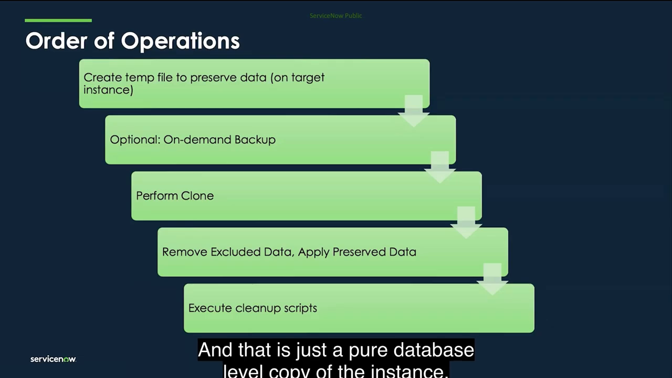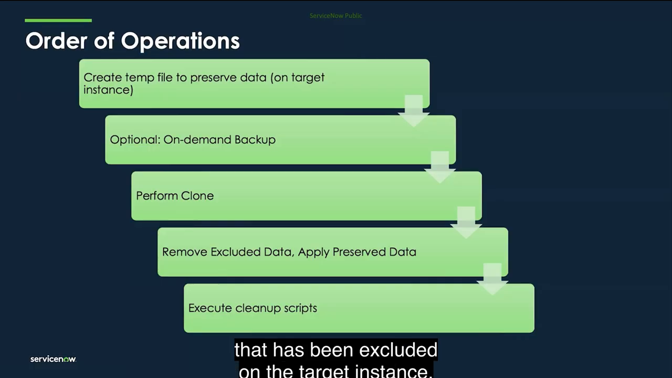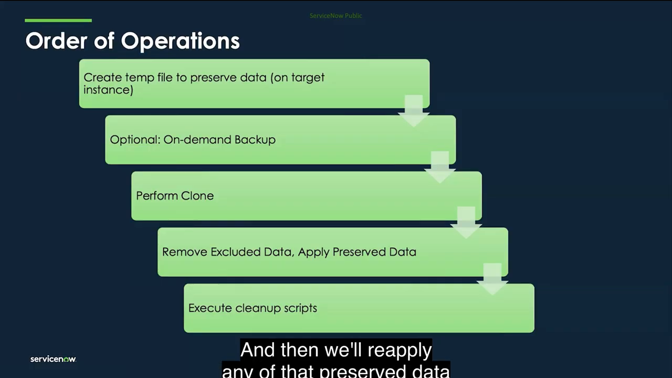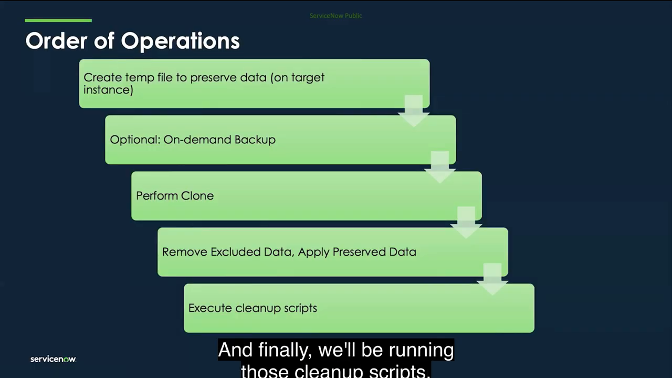and move right on to the middle step, the performing of the clone. And that is just a pure database level copy of the instance. After that's completed, the clone process will go through it and trim any data that has been excluded on the target instance, and then we'll reapply any of that preserved data that was saved off to the side. And finally, we'll be running those cleanup scripts.